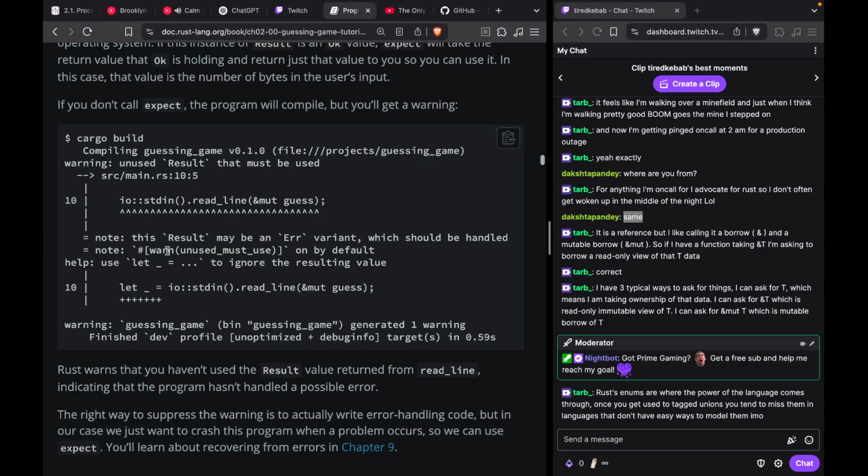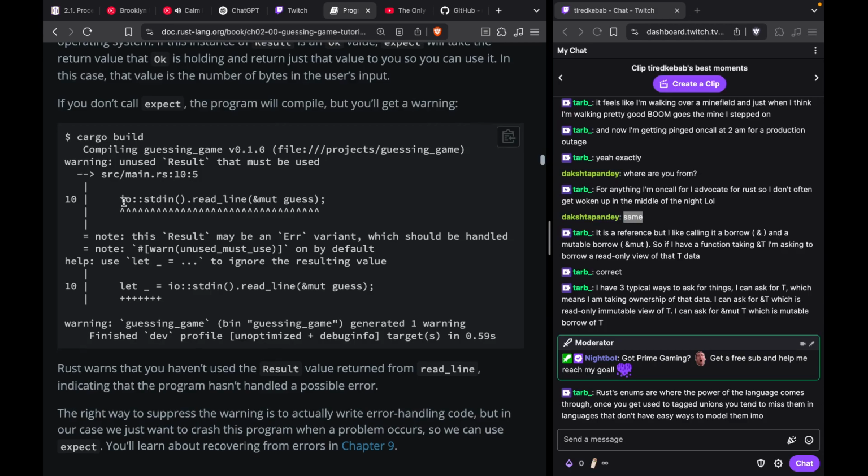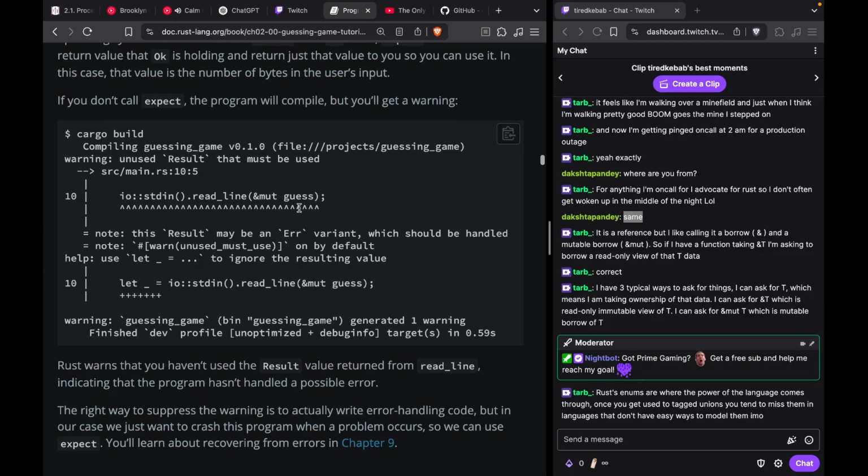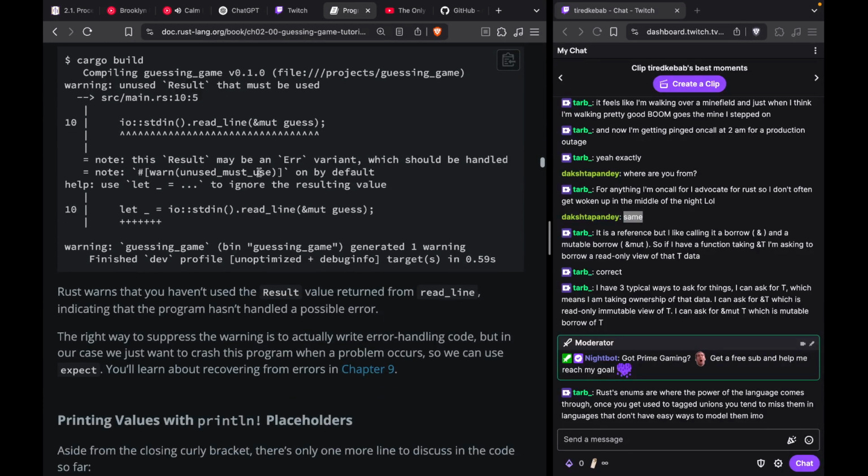Rust compiler likes to give warnings. That I know about it. Compiling guessing_game: warning: unused Result that must be used. If you don't add expect, this Result may be an Err variant, which should be handled.